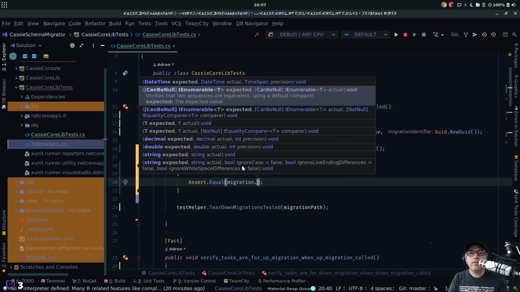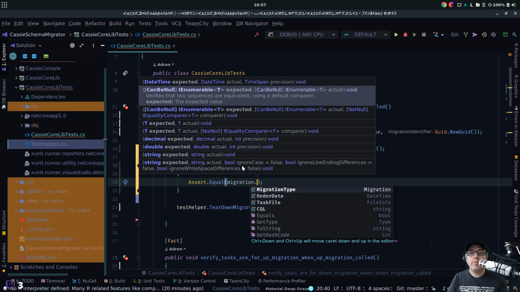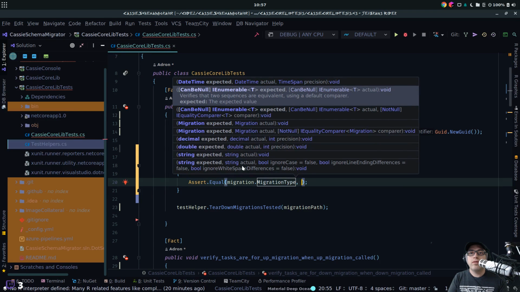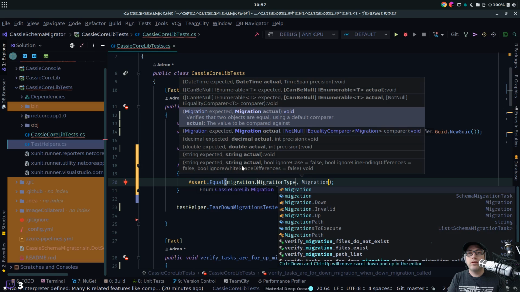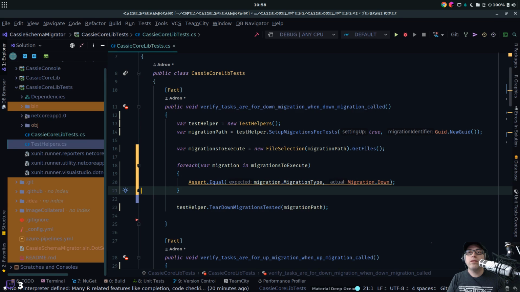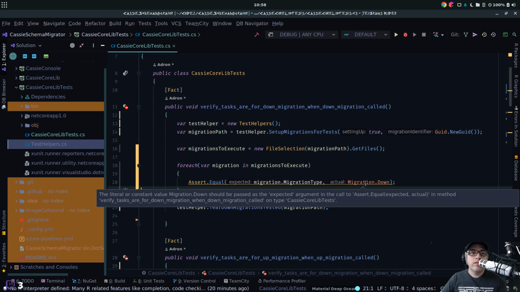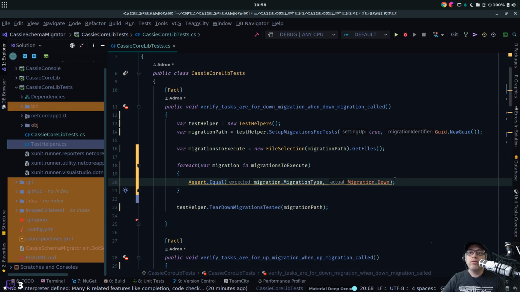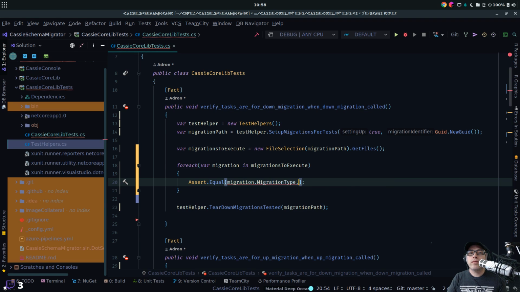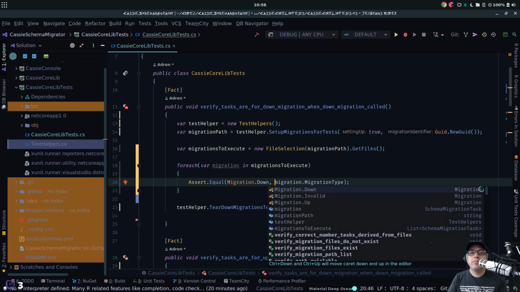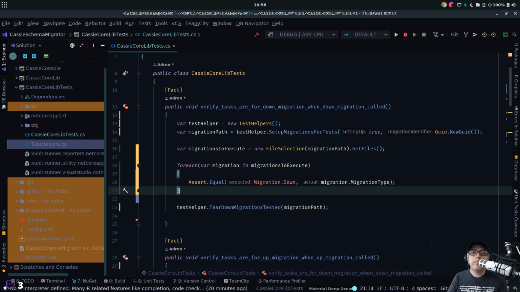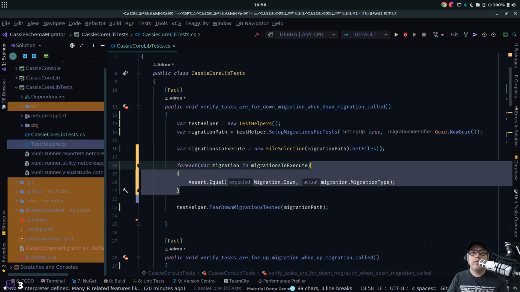Migration dot migration type is migration down. Is that what I'm doing? Down from my, yes. Is this saying the literal or constant value migration down should be passed as the expected argument? And oh yeah, of course. There we go. Okay. And then this.